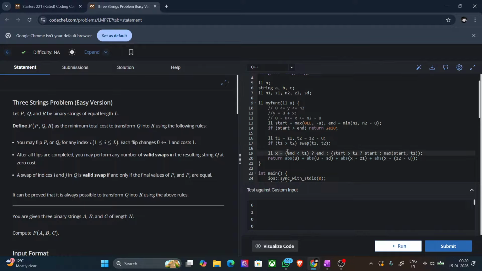Then your end x will be at some particular position, so I can check that position. If end is less than your target one, then it will be end. Else you will check for the start. If start is greater than target 2, then it will be start. Else you will take the maximum of start comma target 1. It's just directly you are trying to make your x in such a way that start and end come between both the targets.